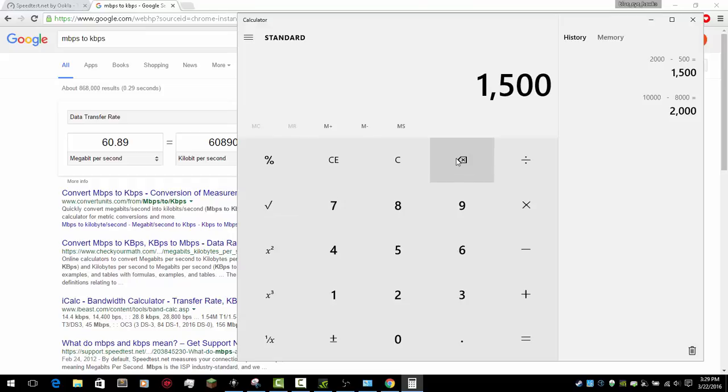If you have 15 megabytes as your upload speed, you have 15,000. Subtract 8,000, you get 7,000. Subtract 5,000, 2,000. Subtract 150, and then you get 1,850. This is a good bitrate for a 15 megabyte speed.